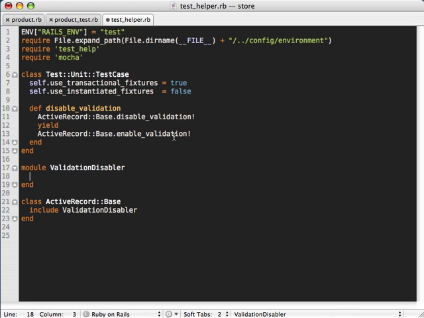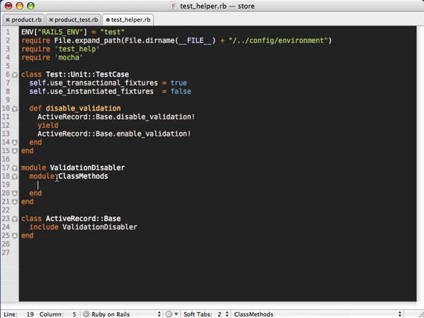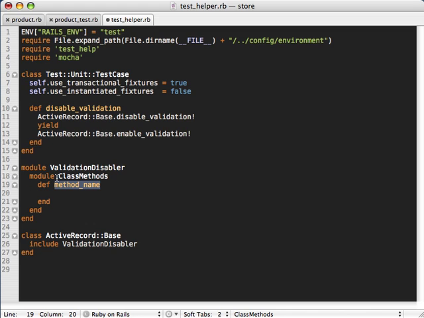And we need to create a couple of class methods in here, disable validation and enable validation. Creating class methods in a module is a little bit tricky because the include keyword just takes the methods in here and turns them into instance methods, not class methods. To create class methods, a convention to get around this is to create a second module in here called class methods. And you'll see this all over the Rails source code. And add a couple of methods in here.